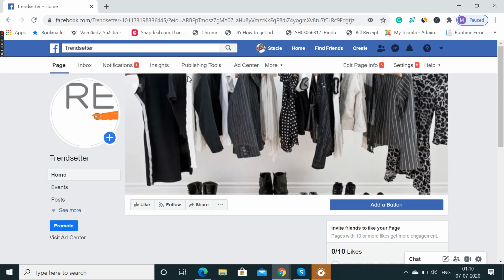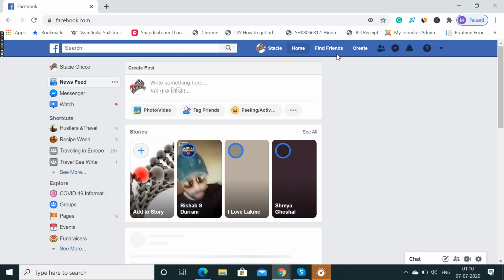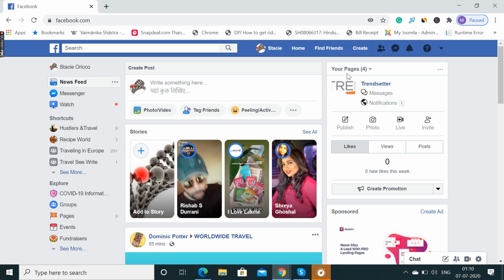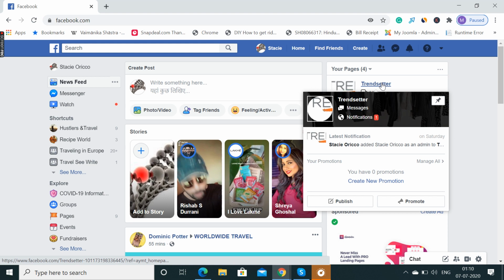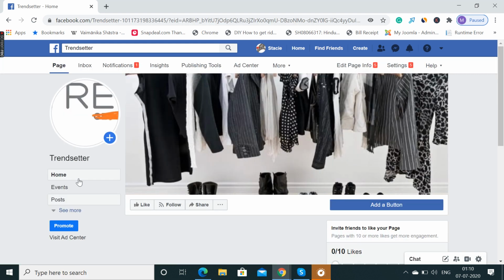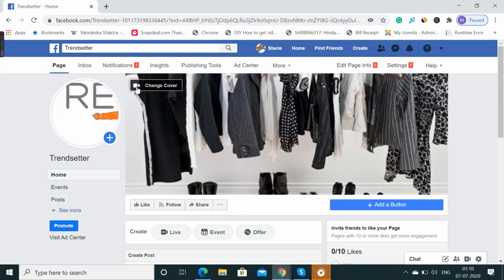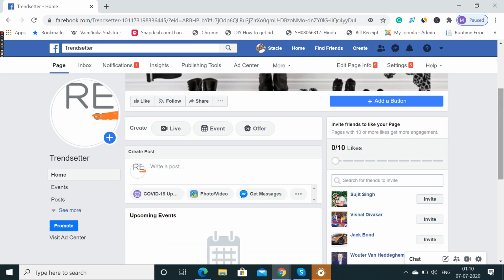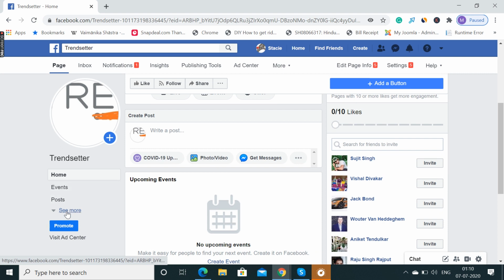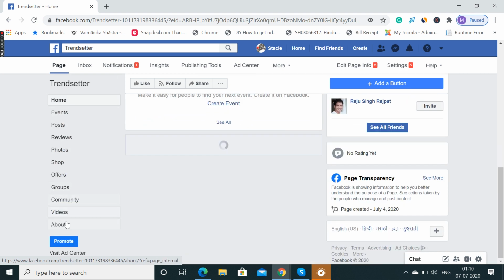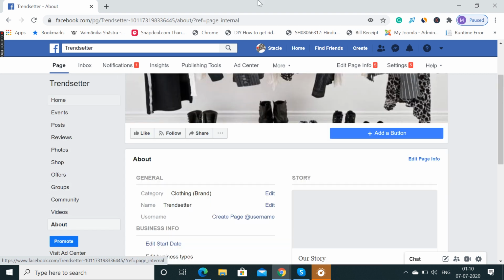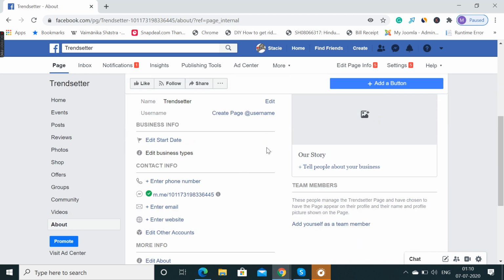I'll start from the beginning. I've logged into my account, located the page, which is on the top right corner, your pages, and clicked on the page that I wanted to change the name of. Then you don't have to really get into the settings and edit page info, because the information is right in front of our eyes, below this icon. You just have to click on See more, search for About, click on About, and then you will see the name of the page.